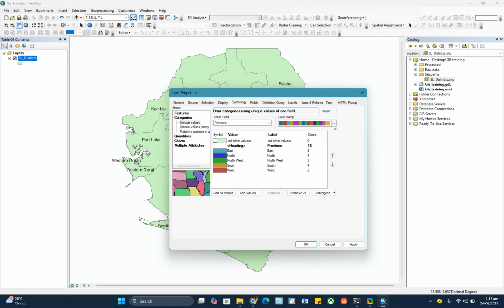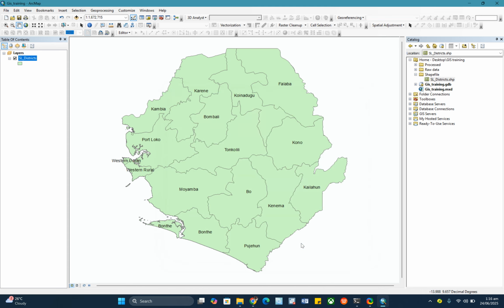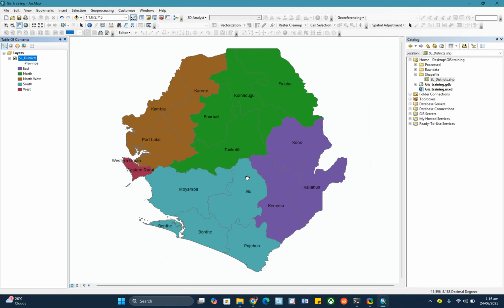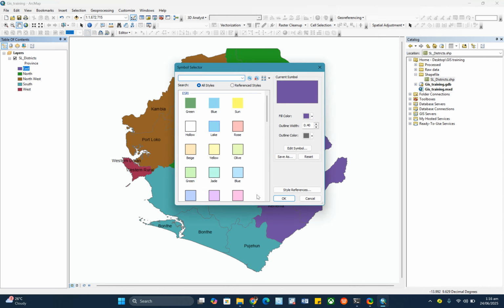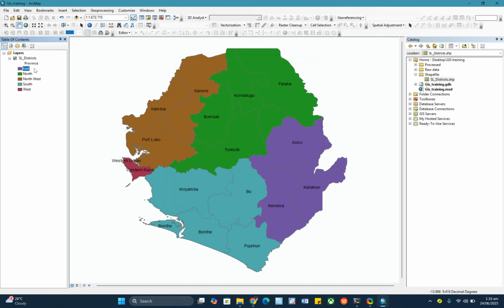So you can change the random colors that are here for each of these provinces. But for now, let's just keep it simple. We use the default color. Then we click on OK. This color is not that perfect, but it shows us, if you look at the legend, this is south, and this is northwest. The north here is in green. Then we have the east. Sorry. So these colors can be customized.